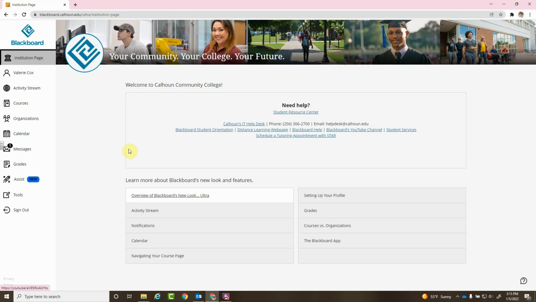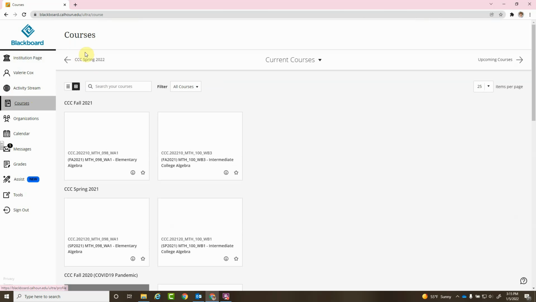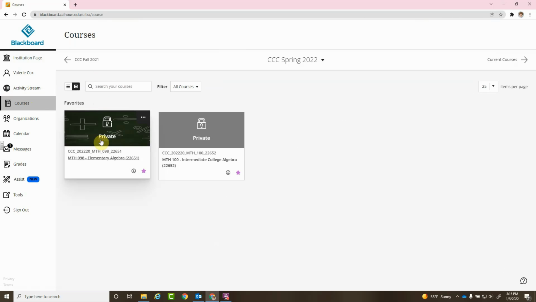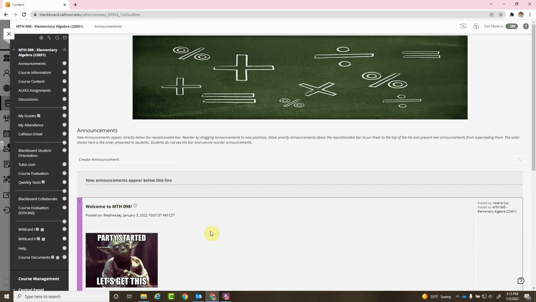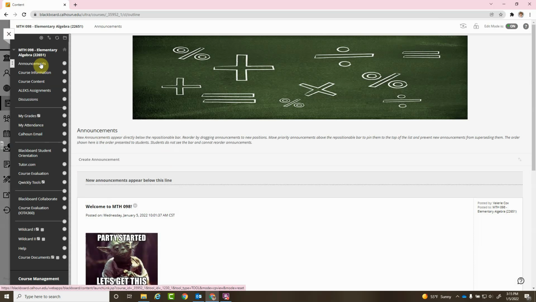So I'm going to sign into Blackboard and go over to my courses, go into y'all's course. All right, here we go. Now you might see something a little bit different since I'm the instructor and you're the student, but for the most part you're going to see the same buttons on the left-hand side: announcements, course information, course content, Alex assignments, and discussions. That's mainly what I'm going to talk to you about today.